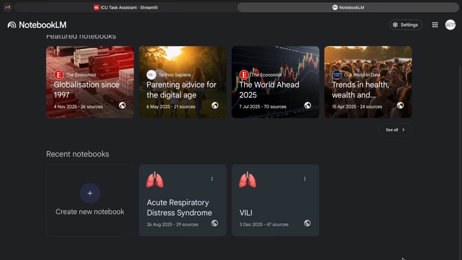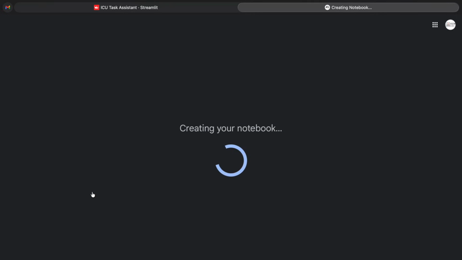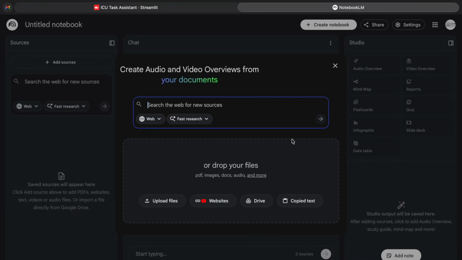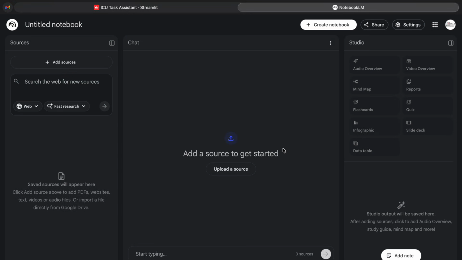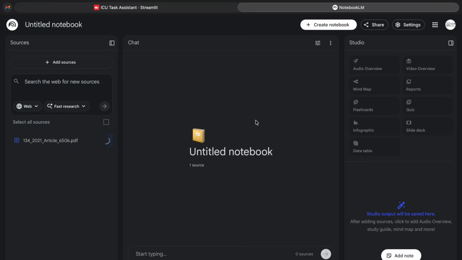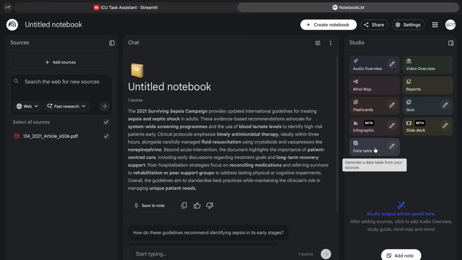So today I am showing you how your workflow should be in NotebookLM. What you're going to do is take the guideline, that is the Surviving Sepsis Guideline. For that we will open a new notebook. Once it is open, you will go to upload files, where this is the Surviving Sepsis Guideline, and we are uploading it. As you can see, the notebook has been made and the file is uploaded.